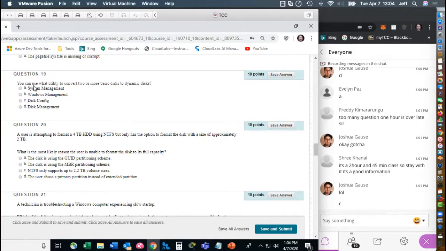All right. You can use what utility to convert two or more basic disks to dynamic disks?